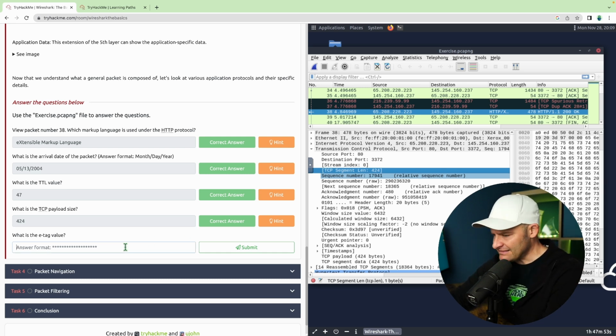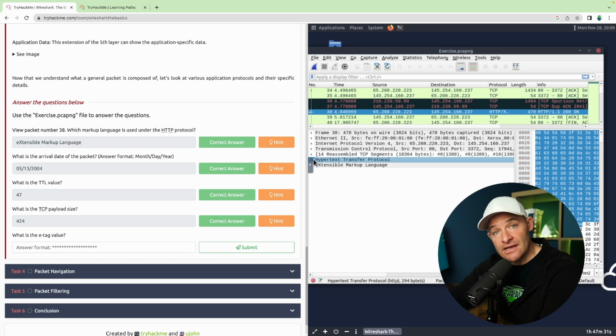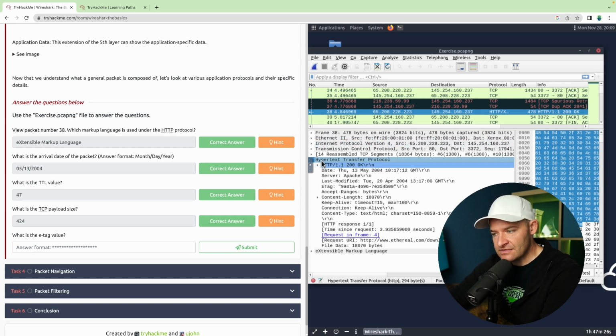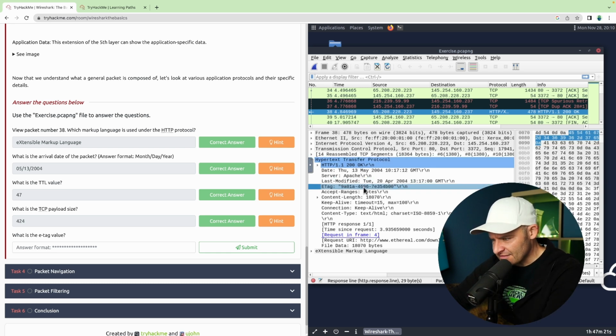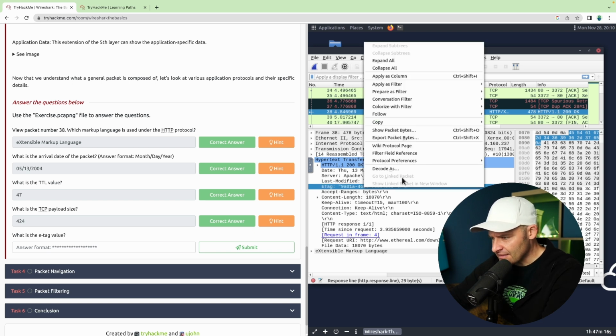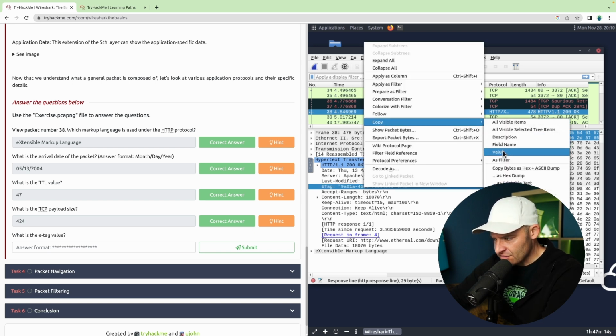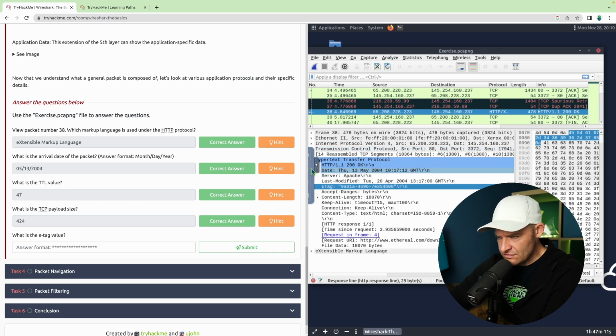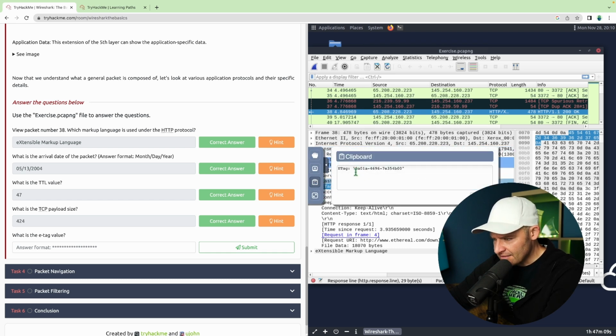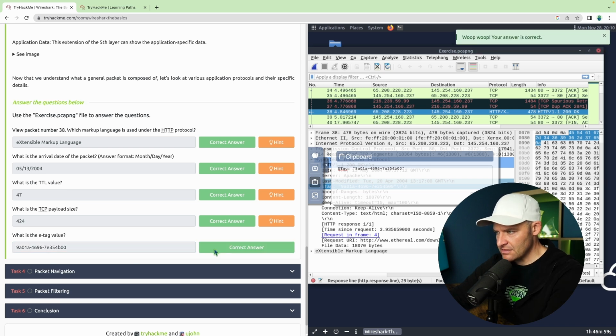All right, what's the ETag value? So that's going to be an HTTP thing. We can come down to the HTTP header, double click that or expand that caret. And if you come down to ETag, here we can see we've got this value. So what I'm going to do is right click and say copy value. And I'm going to come over here to my clipboard, and take that actual string itself. Let's do a copy. Come over here to ETag and paste that in, and there we go.